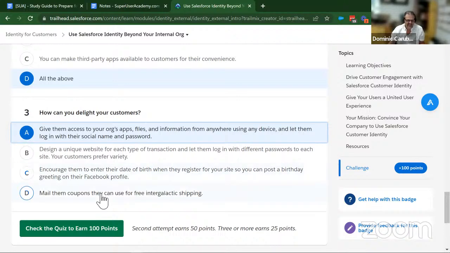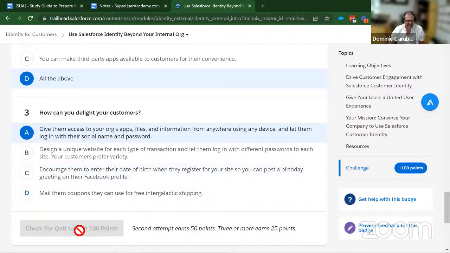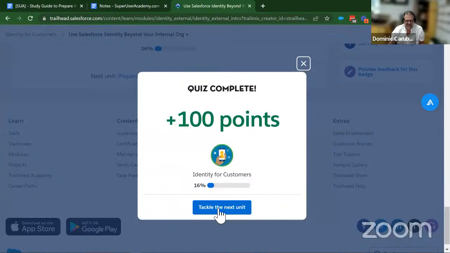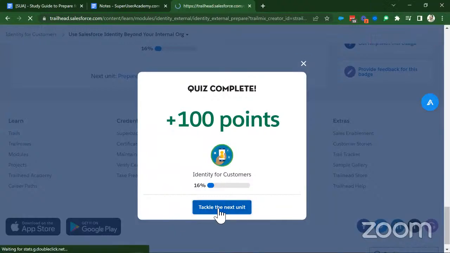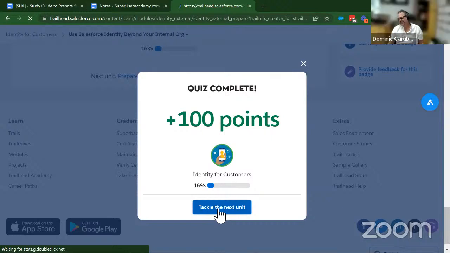Mail coupons they can use for free intergalactic shipping. I think that's ridiculous. Any questions for you, Miss Jenny? No, it's definitely D. Thank you so much for being here. It's definitely B.